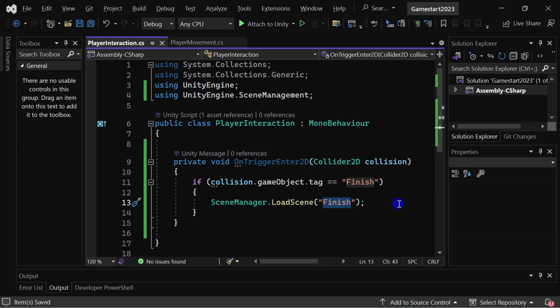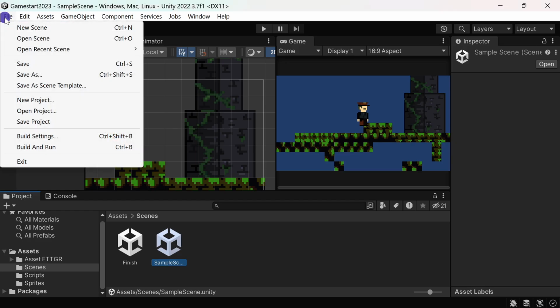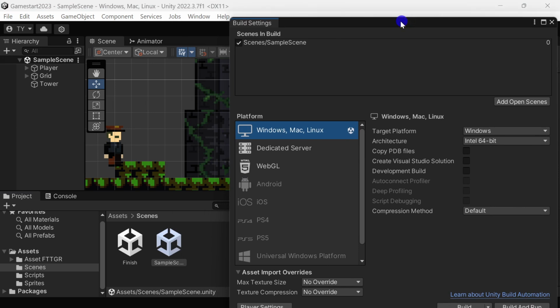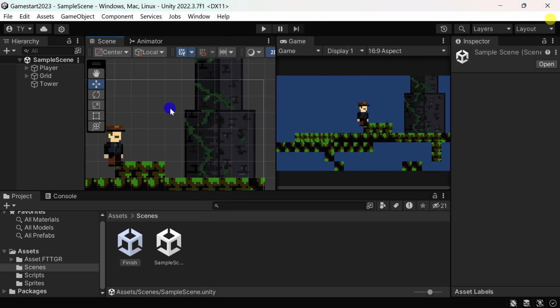Once we've done this, the next thing to do is to go to File, Build Settings. For every single scene that you want to be able to get loaded into the game, it has to be specified in the build settings. All you need to do is just drag and drop it inside. That's it. Once you've done that, you can just close the window. It doesn't matter for now. And make sure you save.